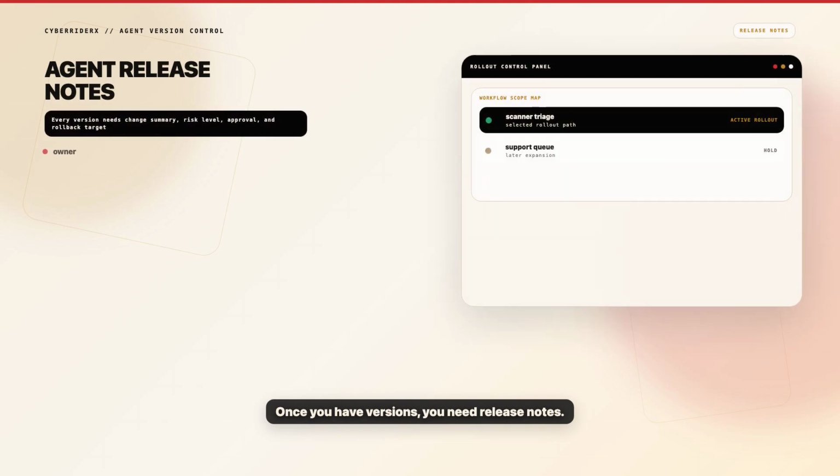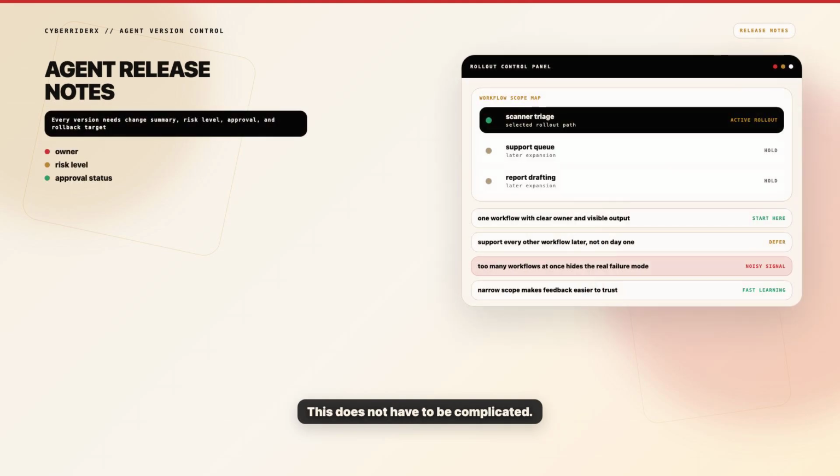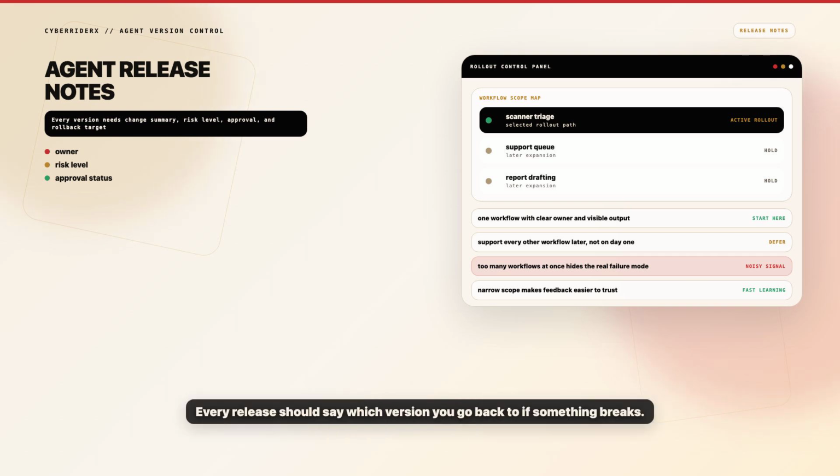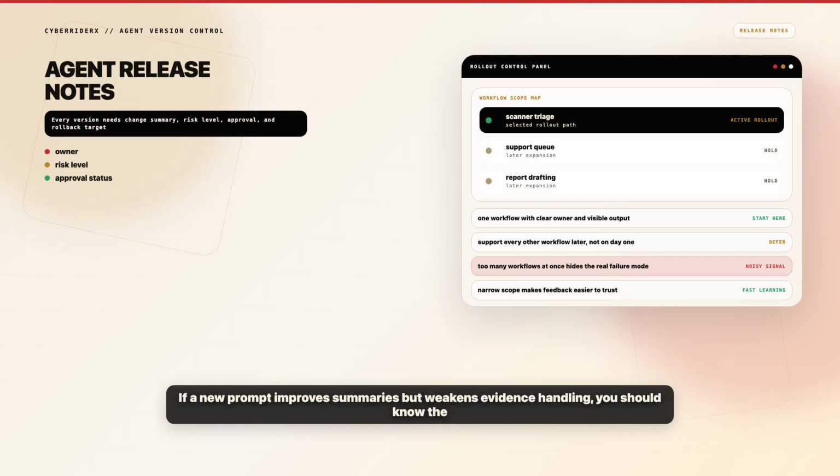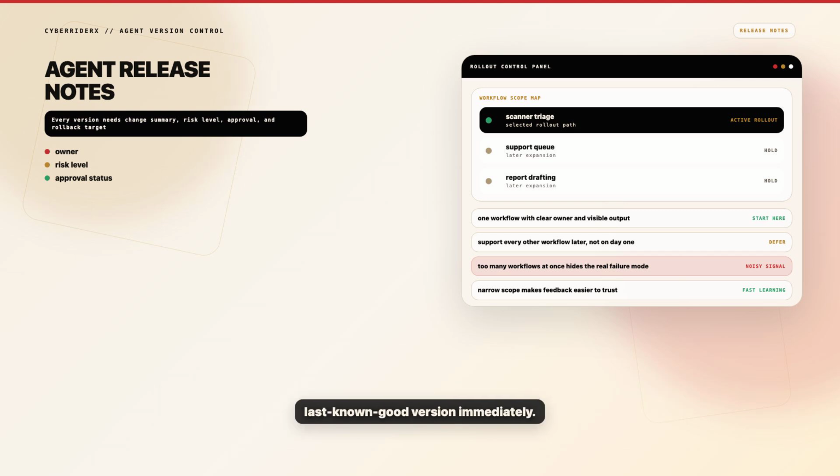Once you have versions, you need release notes. This does not have to be complicated. A good agent release note can be short. Version number, date, owner, summary of changes, risk level, test pass, approval status, rollout stage, rollback target. That last one matters. Every release should say which version you go back to if something breaks. If a new prompt improves summaries but weakens evidence handling, you should know the last known good version immediately. Do not wait until an incident to figure that out.